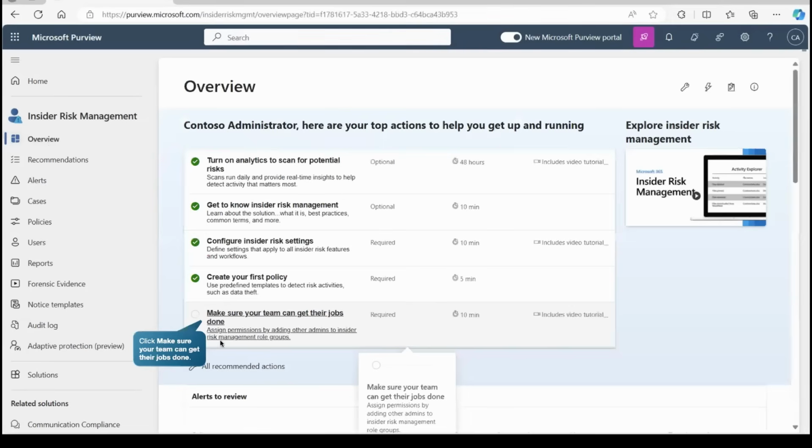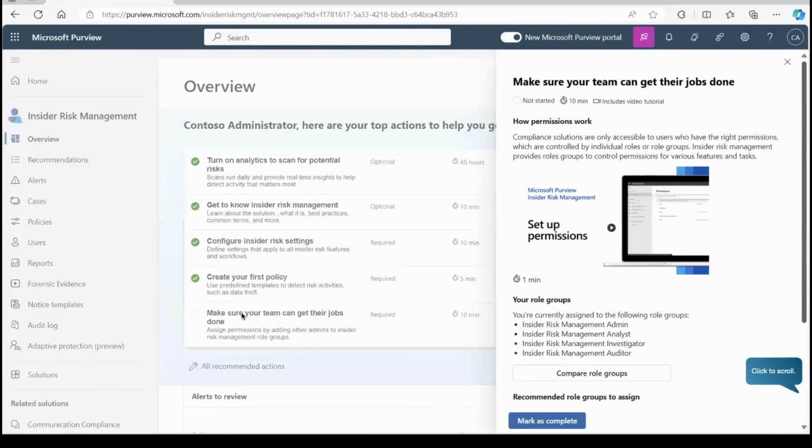Now, after that, let's see what other option is left over. There is one more thing: make sure your team can get their job done. This is again important. You're not supposed to expect one single user to do everything related to this. So you can start exploring the roles and rights. We'll come to this place, and here it says, make sure your team can get their job done. The level of access that an admin has to the insider risk management feature depends on which role group we have assigned to that user.